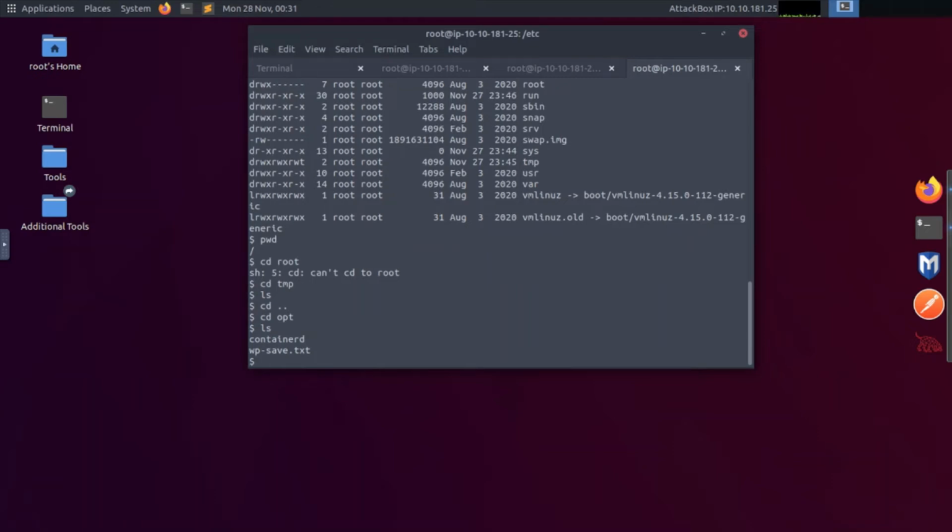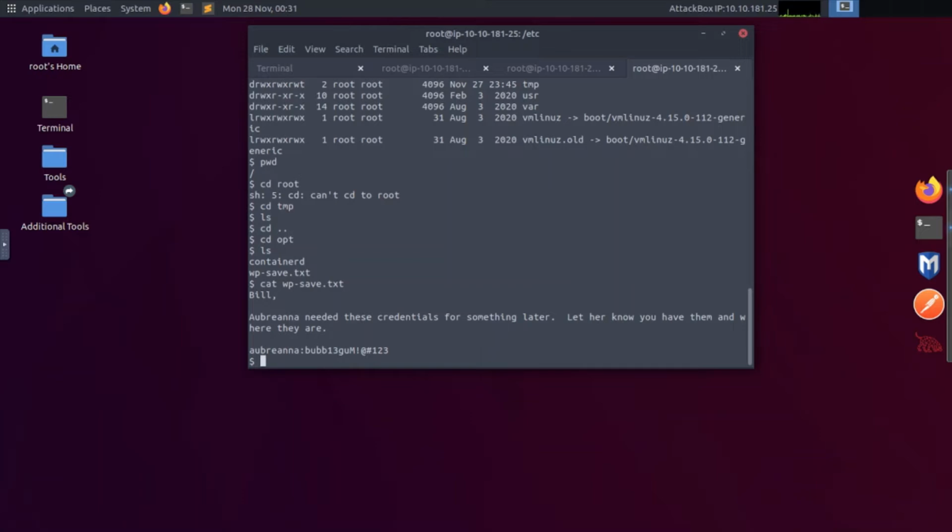Oh, that's interesting. So let's go ahead and cat that file there, cp-save.txt. Aubriana needed these credentials for something later. Let her know you have them and where they are. So apparently these are credentials for Aubriana's account.